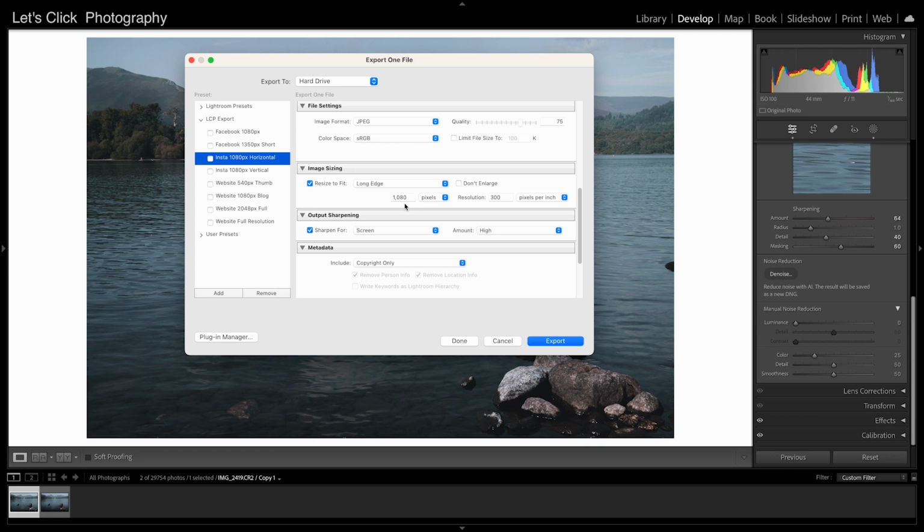So I've dropped the quality, I've dropped the pixel count of the image, so that's a heavily compressed image. Therefore I want to add sharpening, because when I drop the quality and compress the image, I also compress the sharpening. I also lose sharpness by doing that, and so this counters it. So I'm going to sharpen this for the screen algorithm, because that's what it's going to be going onto, a screen, and I'm going to add a high amount of sharpening.